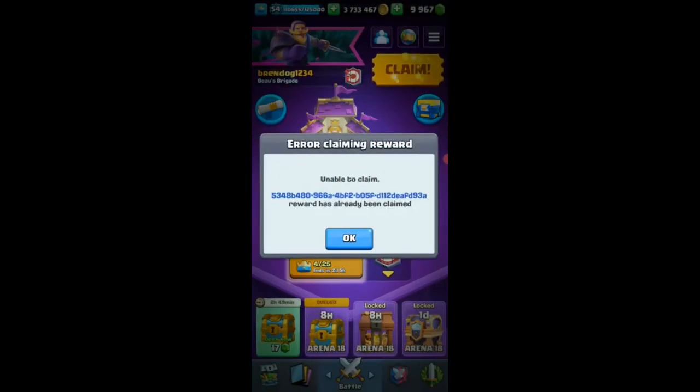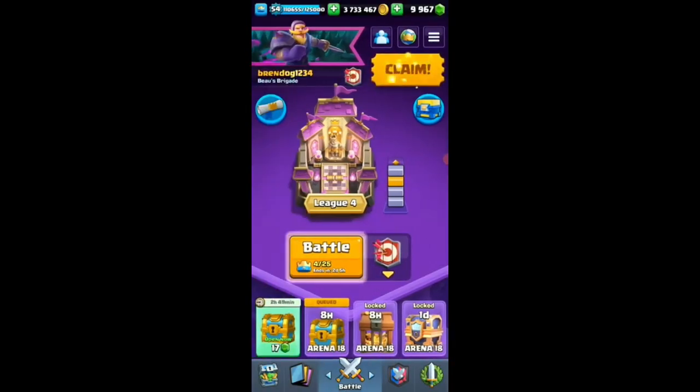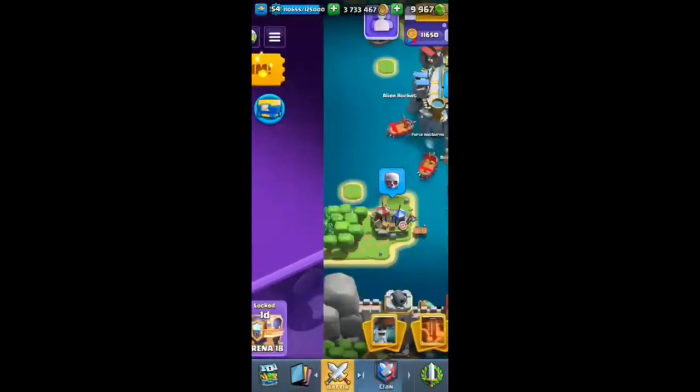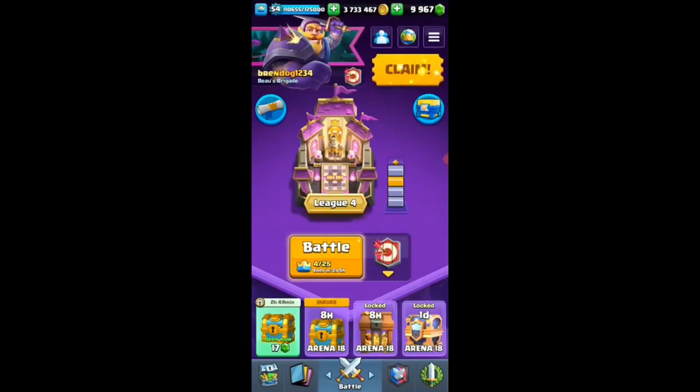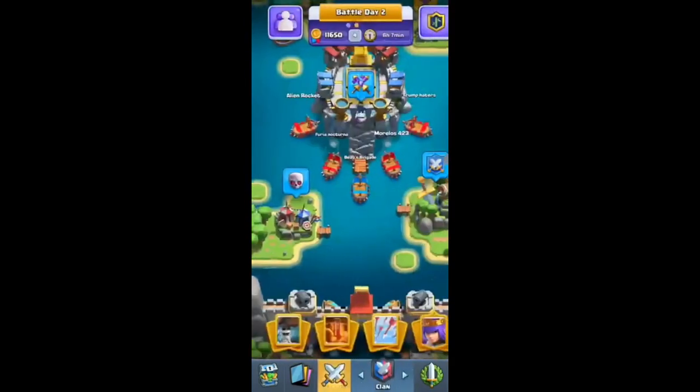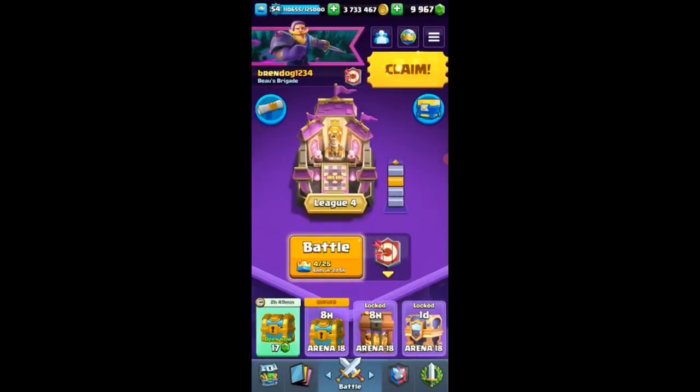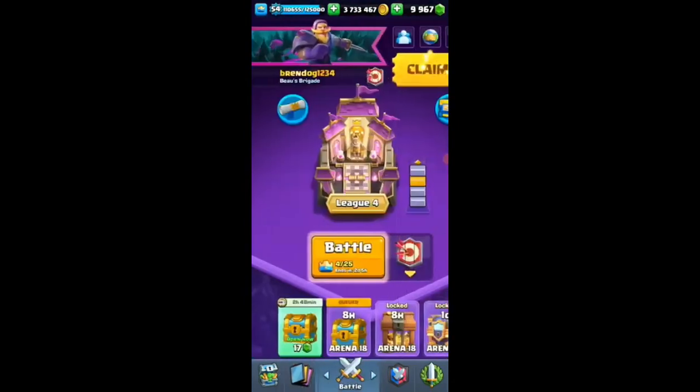So tap on claim, and for some reason I already claimed this one, but it's not giving me the 1 million coins. It gave me 250,000 worth, the 500,000 coins worked, but the 1 million coins did not actually work. I'm still at 3.7 million. I should be at 4.7 million. So I'm not sure if that's a glitch or bugged right now, but the 1 million coins has not increased my coins.